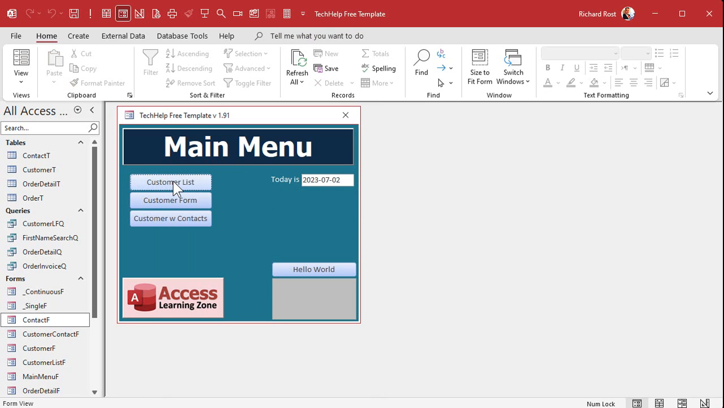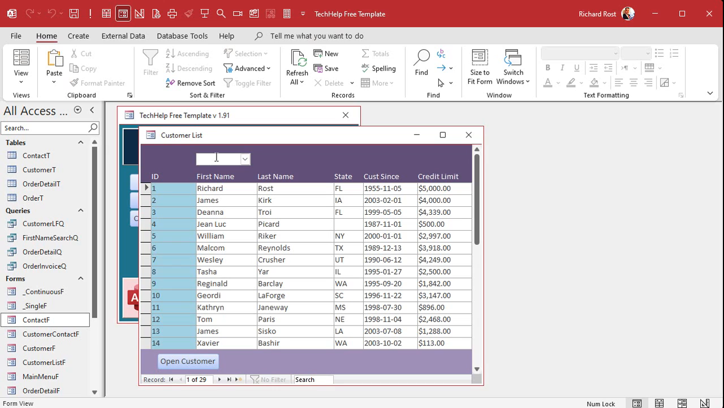Okay. Ready? Customer list. Come in here. James. Tab. And what happened? Well, it sorted it. But setting the sort order puts you at the top again. So what we have to do is we have to do the sort first, then do the search. Okay. How do we do that?